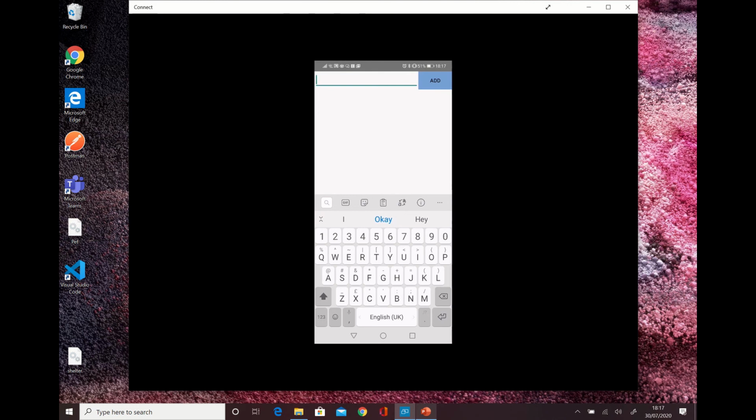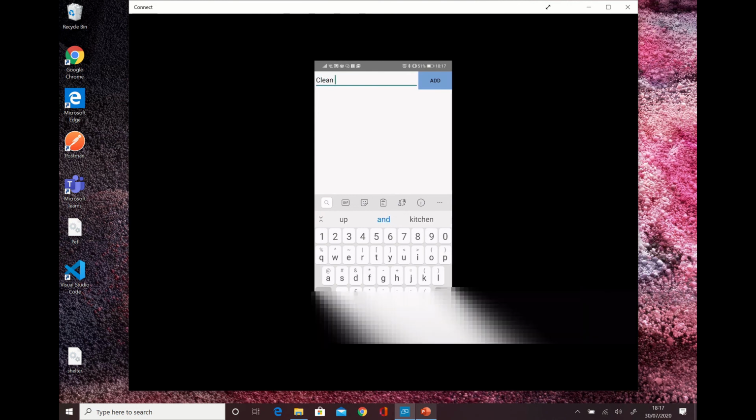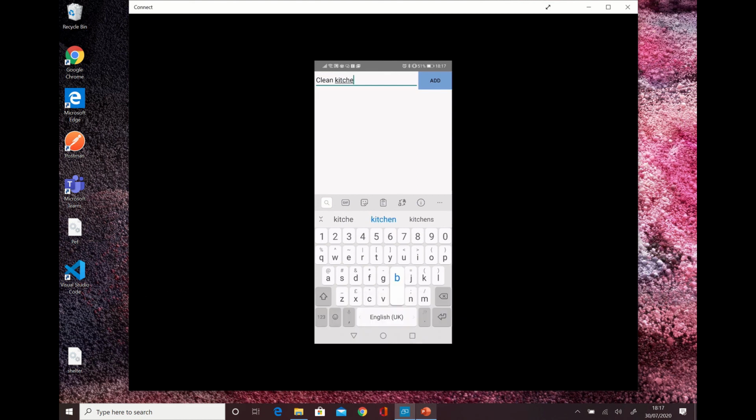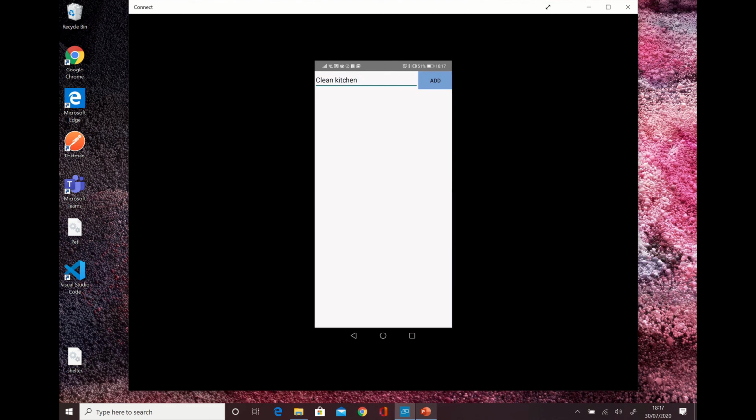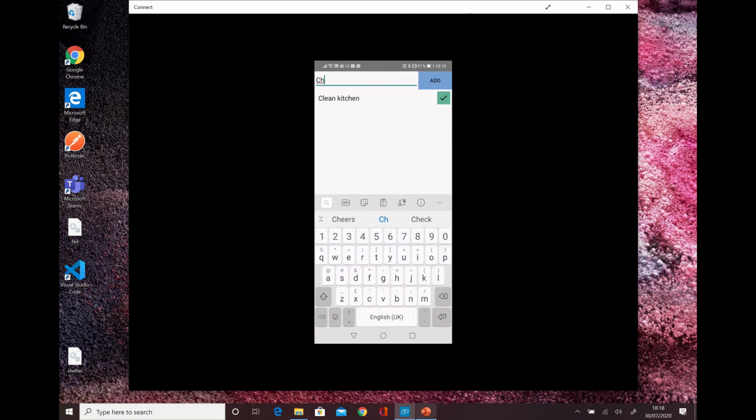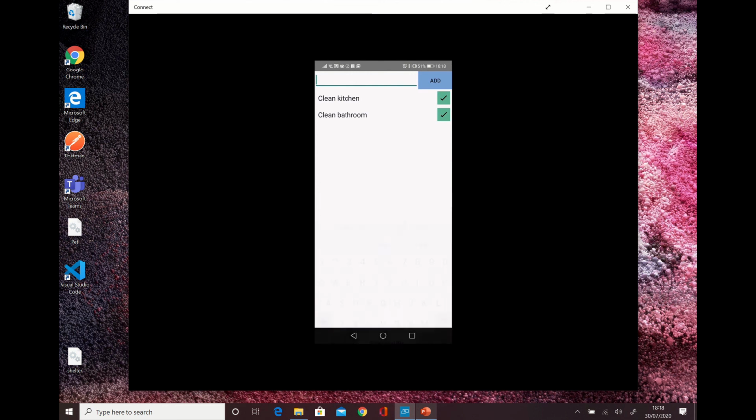So what happens is when I add an action to my list view, it gets added to my to-do list when I click add. Equally, when I click tick that I've done one of these tasks, it will get removed from the list.